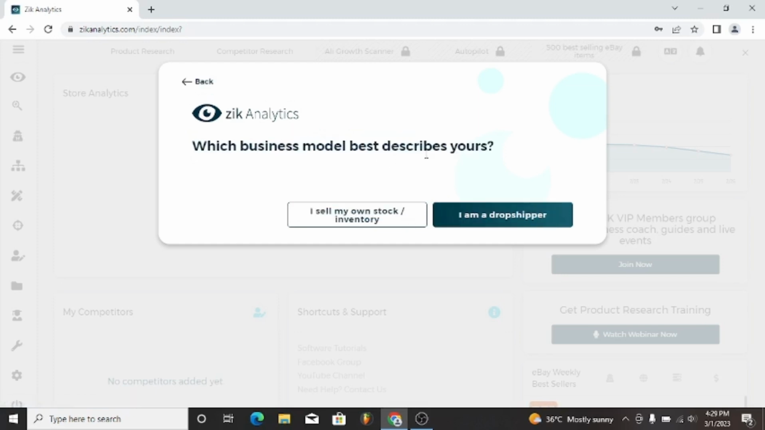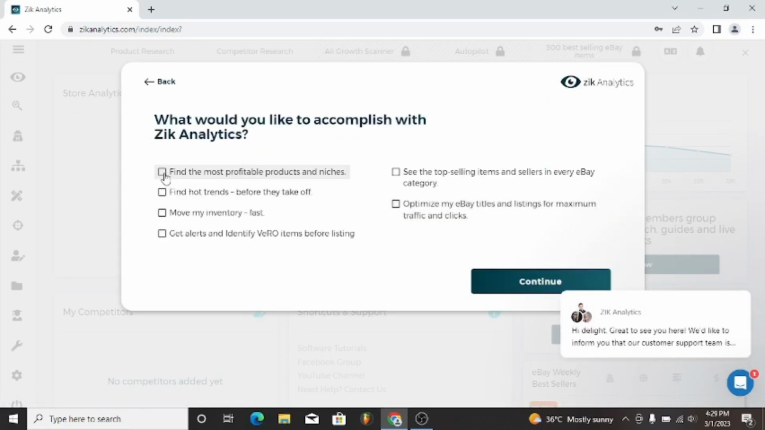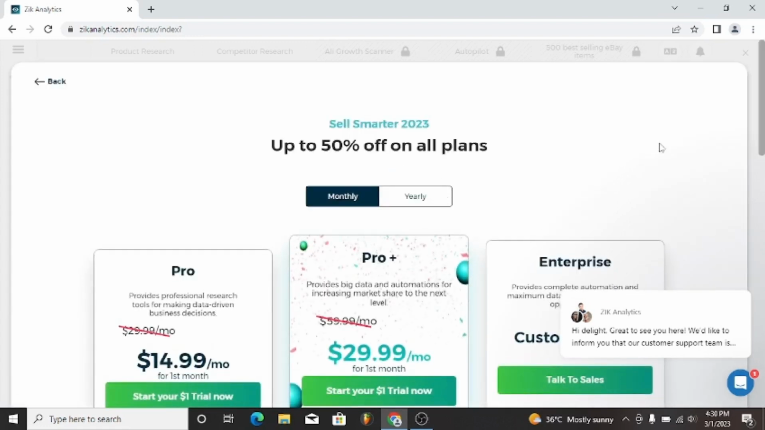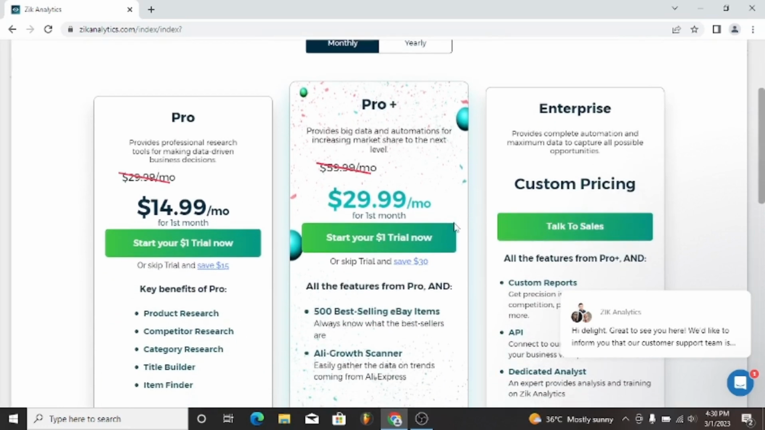Which business model describes yours? I do both. Personally, I also do drop shipping on eBay and all of that, but I'm going to go with this. What would you like to accomplish with Zig Analytics? Find the most profitable products. They're very helpful, guys. They help you find products and find hot trends before they take off. They're actually very good. I use them personally. Now they take us back to the plan page, where we're going to select our plan again and choose our plan.